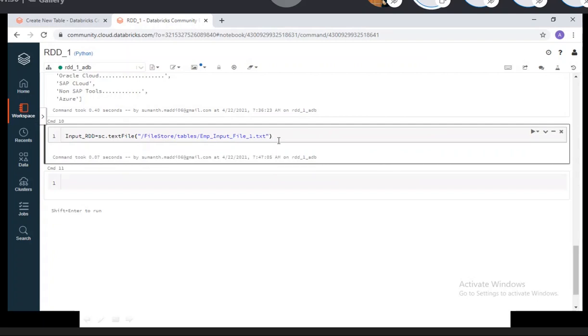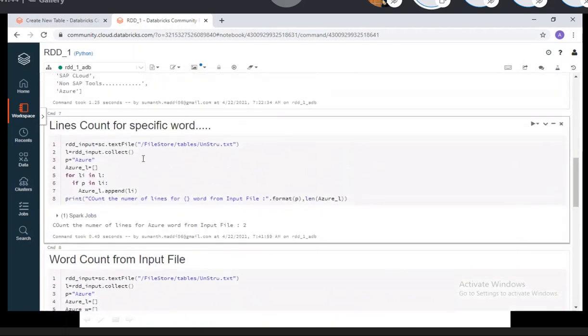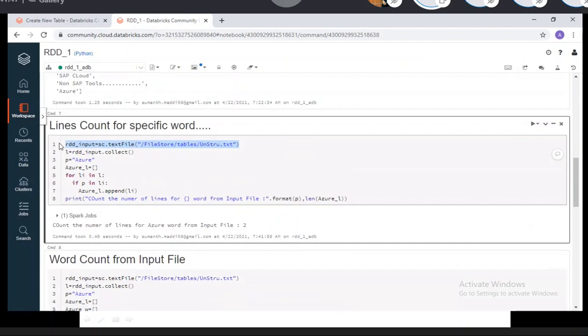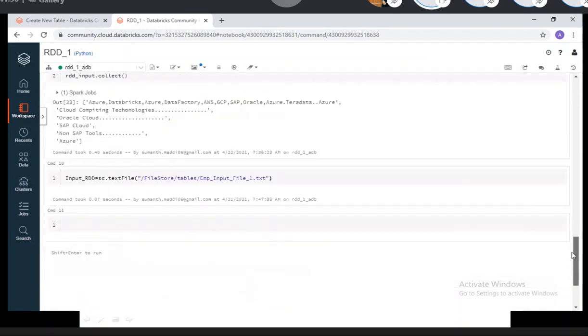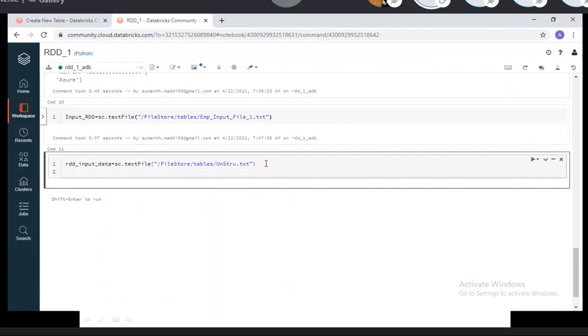Can't we use the RDD functions, especially to filter out? Forget about count, to filter out, how can I do this? Let me use the same programming language. RDD underscore input underscore data. So what is your requirement? You want to check whether the Azure word is available or not.